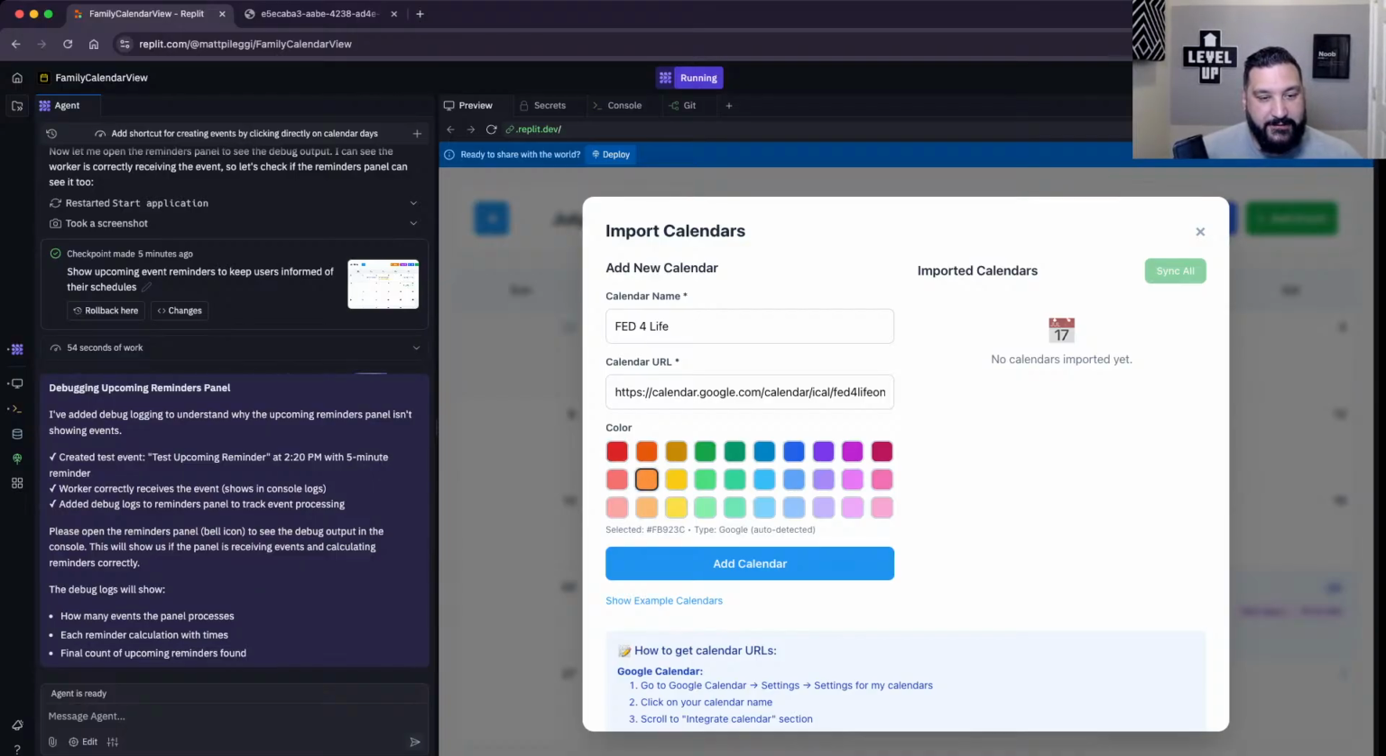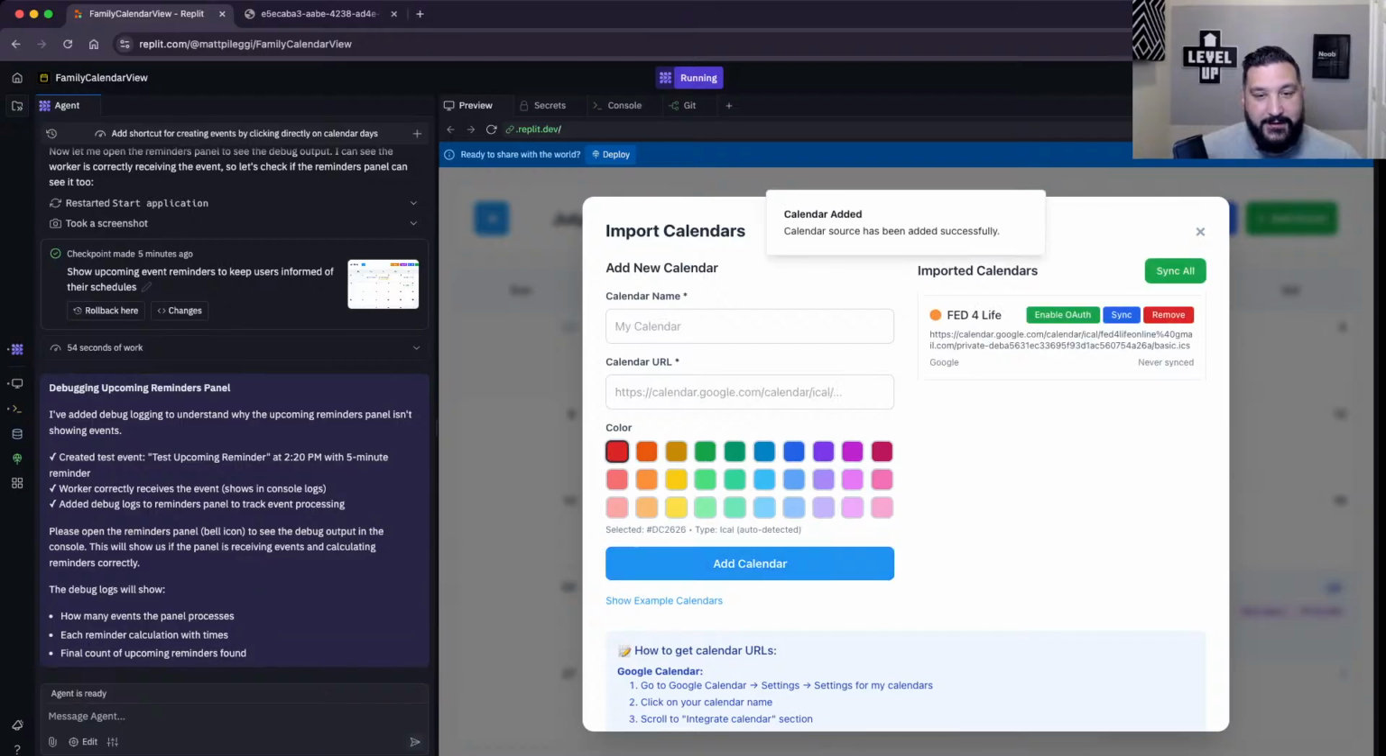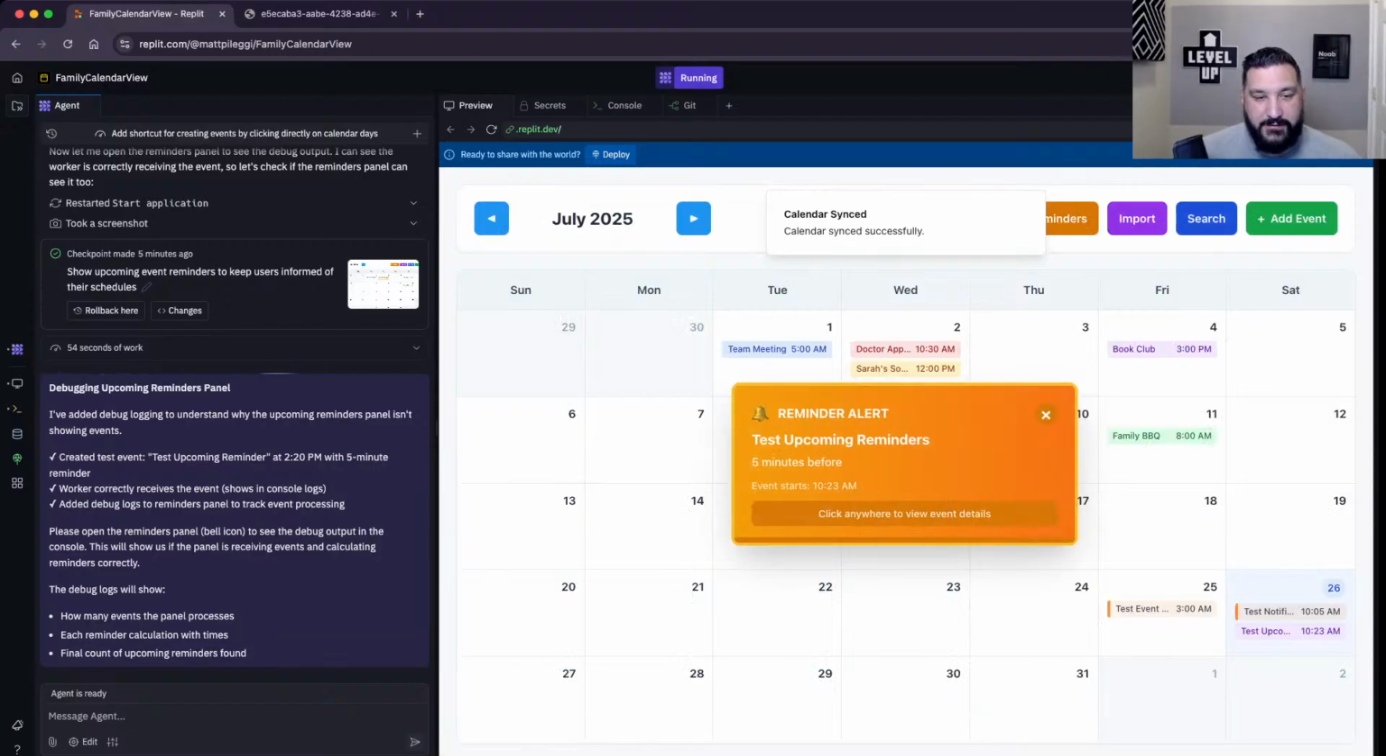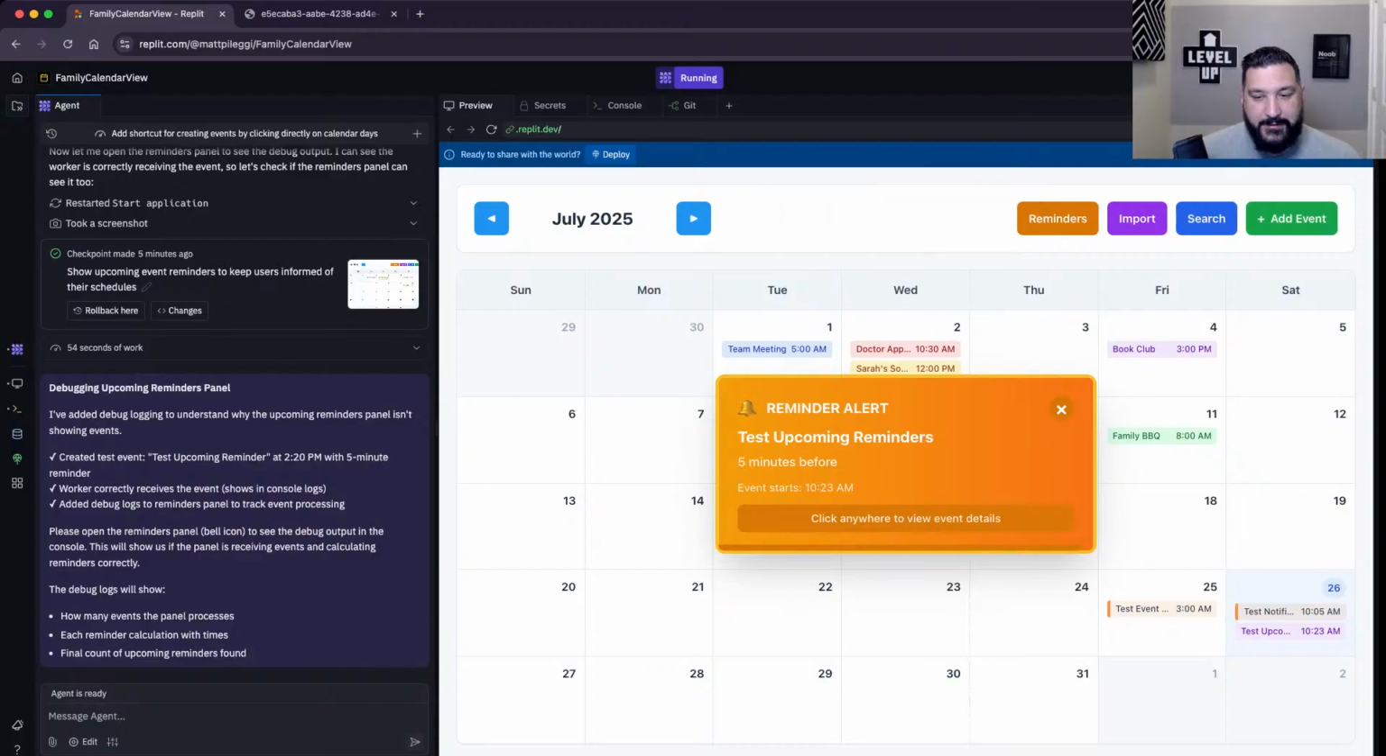So let's add our calendar back in here. We're going to enable OAuth. You can't see this window, but I am going through the little verified steps. Get the little callback, authorization successful. It updates here, and I'm going to hit sync. We're going to close. Test upcoming reminders. Event starts at 10:23. All right, we do have some.